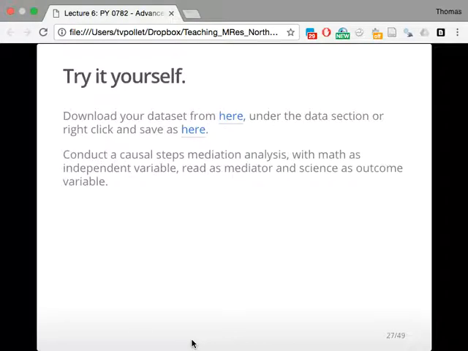So now you're going to try and do it yourself. You can download the datasets from that link, either by going there, or if you right-click and save as, you should be able to directly download these SPSS datasets. I would like you to conduct a causal steps mediation analysis with math as the independent variable, read as the mediator, and science as the outcome variable. Basically, it's a series of regressions which you've done. So right-click and download the dataset. You'll need the Haven package to read the SPSS data, and then do step 1, step 2, step 3, and it's just a sequence of those.